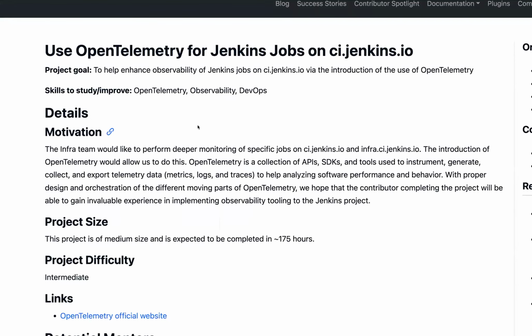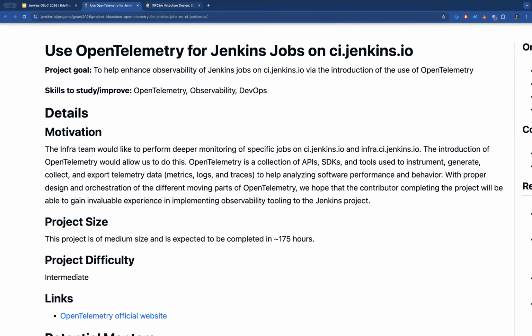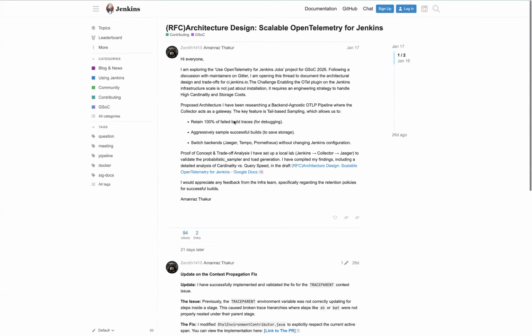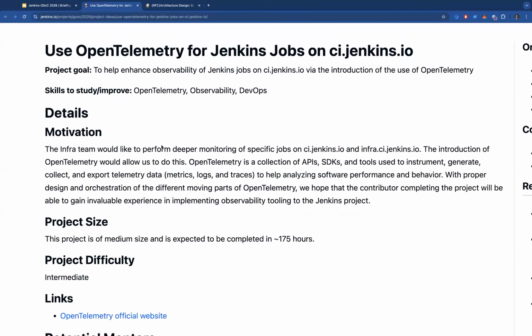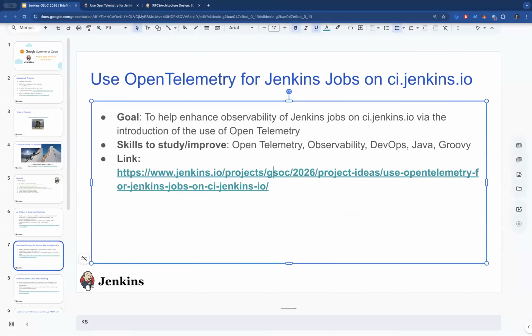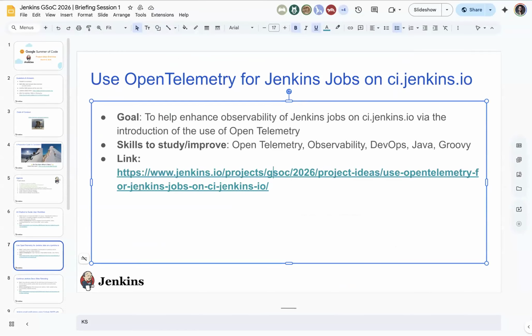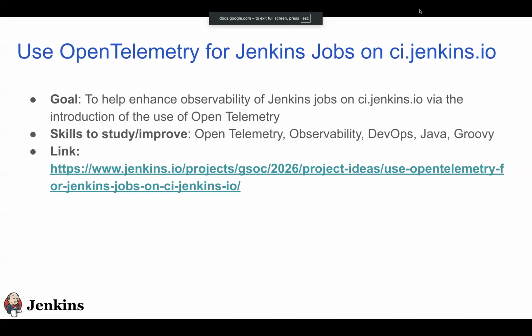So for the contributor focus that we are looking for, this idea is for someone keen on developer tools building and observability. For the technical stack, you need some Java knowledge, Groovy, YAML, OpenTelemetry, and cloud infrastructure knowledge as well. So, as Shiva said, the main goal is building an observable and highly optimized OTel layer for the CI and Jenkins infrastructure.